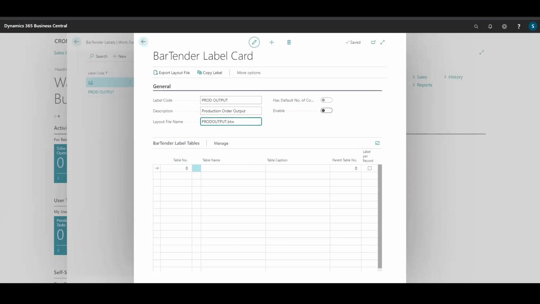All right, so now we can select our tables. As we just reviewed on the BarTender Label Events page, we're going to select 5405 for production order as our first table. We are not going to specify a parent table number because 5405 production order will be our parent table. Label per record, we'll discuss that when we get to the table that we'll be printing a label per record from.